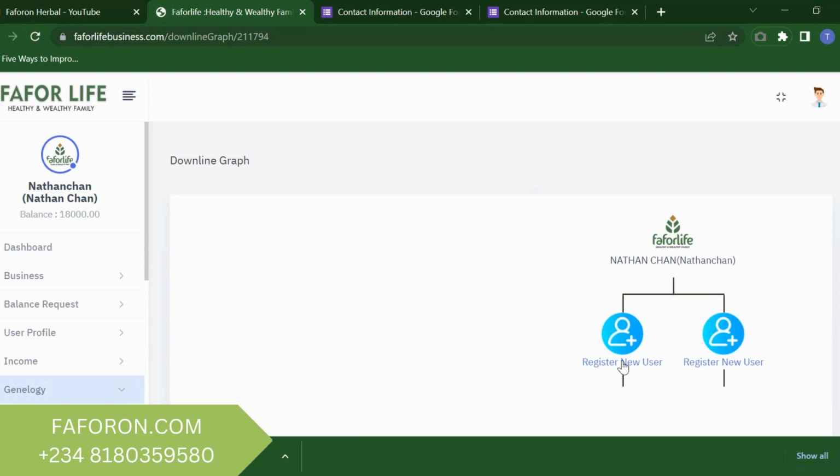Basically, when you're just starting like this, you can actually register in any position. For the purpose of this example, I'll be putting this person on my right side. So there are two ways. If I click on this register now, it's going to take me to the registration page. And likewise, and this is the best way to go about it, because you will be able to see the exact position you want to put your prospect.